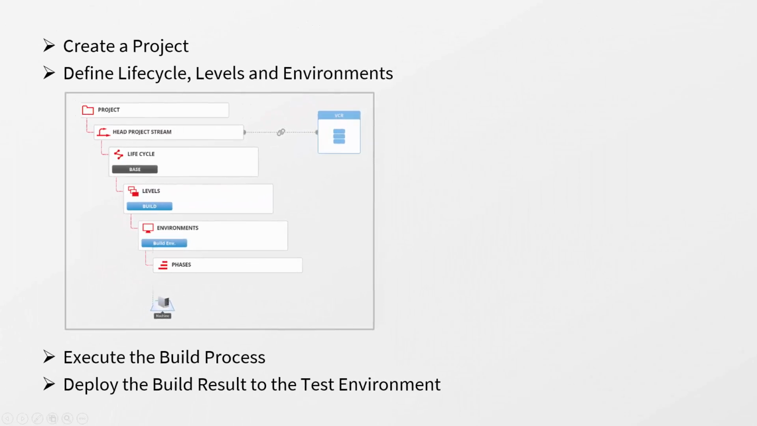In this demo, we will go through the different steps of creating a project and defining the lifecycle levels and environments. We will execute a build and deploy the result to the test environment.